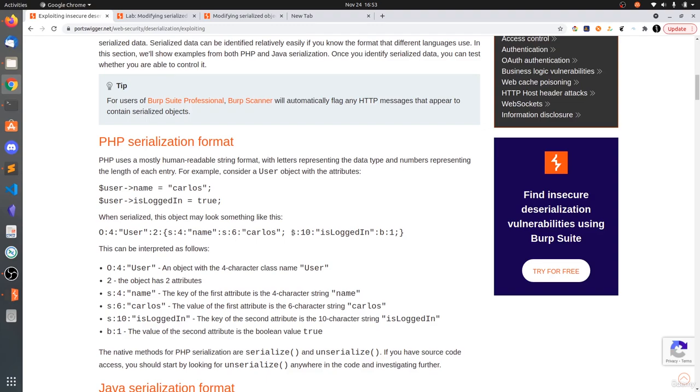The second attribute name is a string of length 10 characters, and the name is is logged in. That is the name of the attribute, and the value of this one is b:1, so boolean 1, so 1 in the sense of true. That means whenever the web server sees is logged in as 1, Carlos user has already been logged in. So you can change this to 0, then it will ask for the login prompt, because it will be recognized as not logged in, so that's why it will show you the login prompt. That is the explanation of this object here.